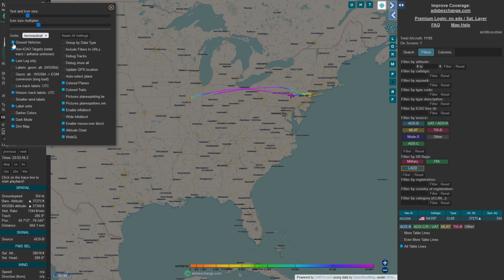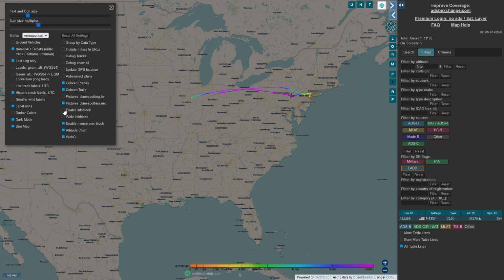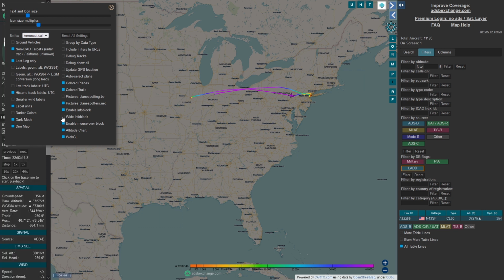Change my units: metric, imperial, aeronautical. I can choose what shows up. I don't want to see ground vehicles. Last leg only. I can do labels, historic track, label units, dark mode, dim map. I have the dim map, obviously. I can choose which pictures, whether they come from planespotters.net or planespotting.be. I think planespotting.be is the main one in Europe, and planespotters.net is the main hub in the United States.